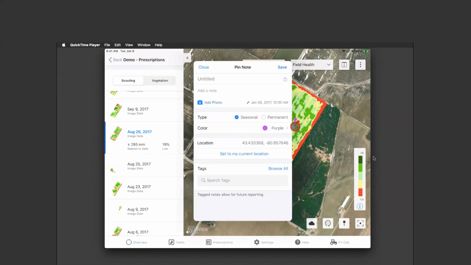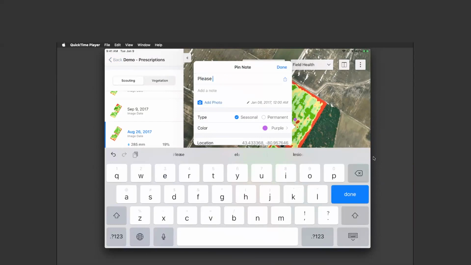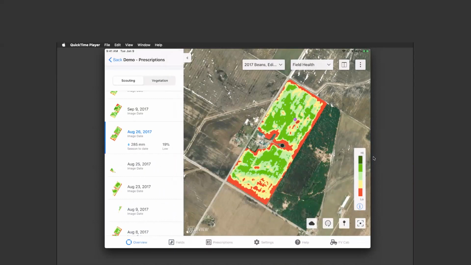And from here, I'm going to ask them maybe to please verify. Please verify. And I'll just go ahead and hit done. Save. What that does, it'll notify whoever I've shared my fields with that there's a new pin, there's a problem in my field. I want somebody to go ahead and check that out. I can either click on that pin directly. And again, the pin will be dropped in the other person's box.